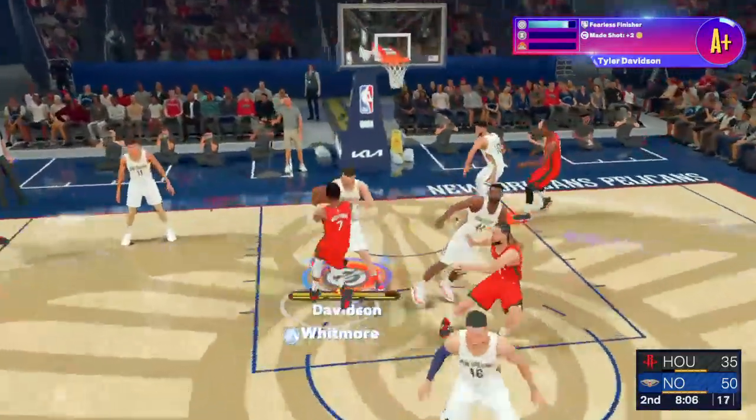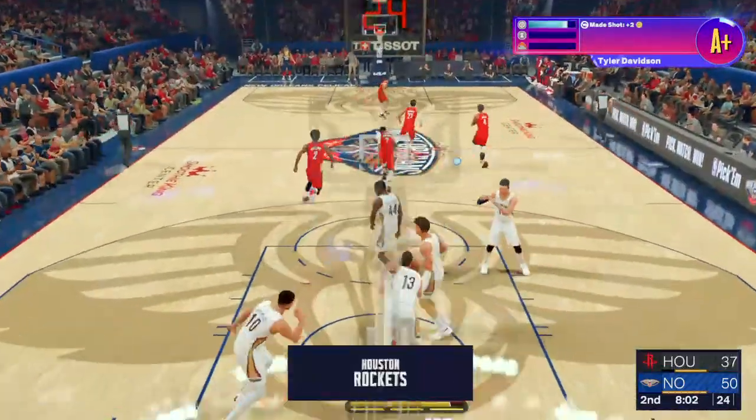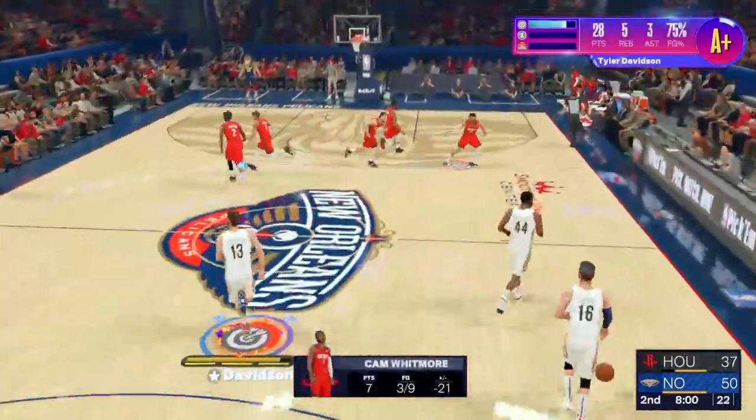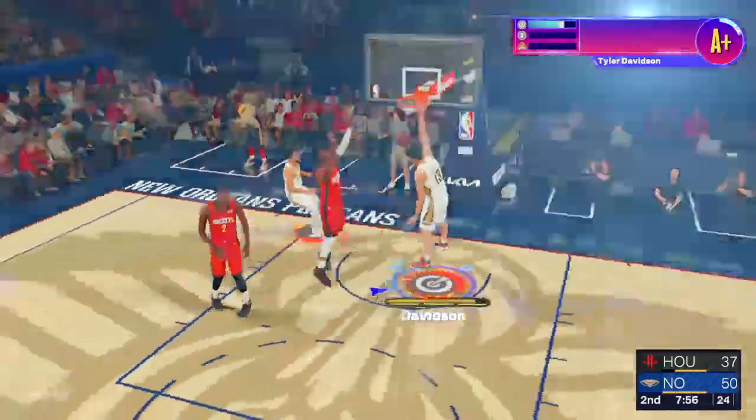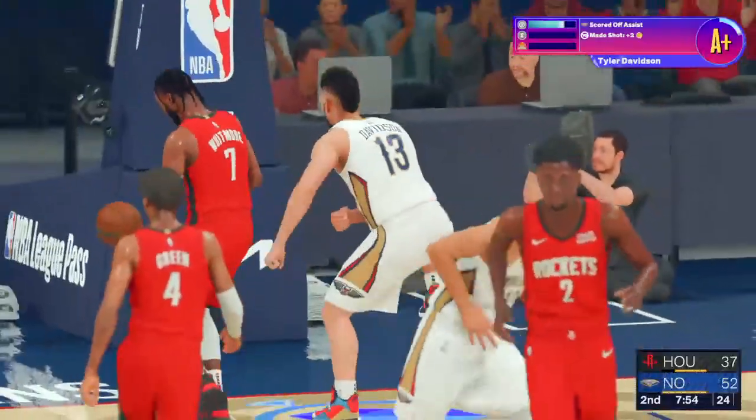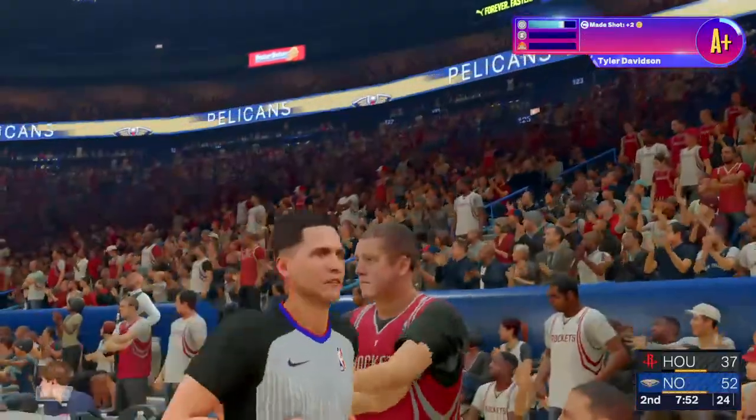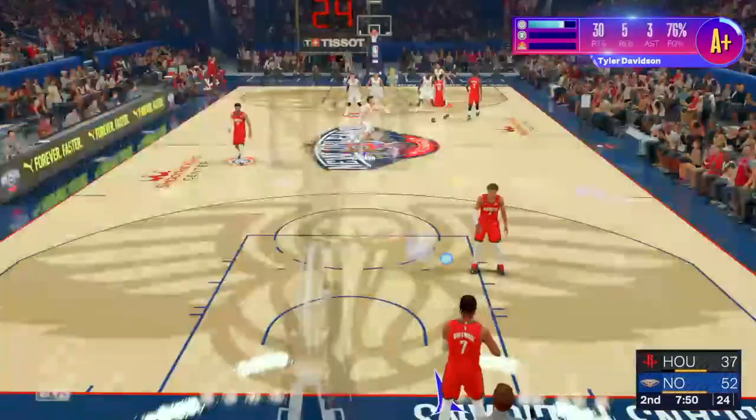Here's Whitmore. He's got 5. Gets it to go. 3 makes, 9 attempts. When he decides he wants to take it to the bucket, it's really hard for anyone to slow him down. Here's Davidson, and he takes that one up and powers it through. Earning his money on the interior tonight.